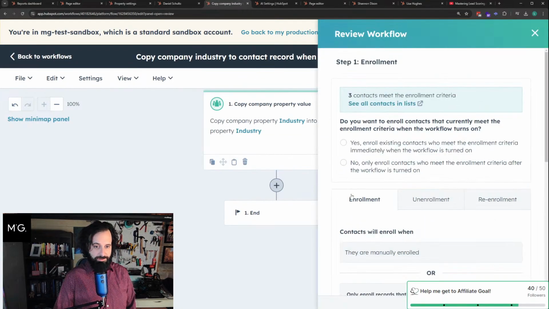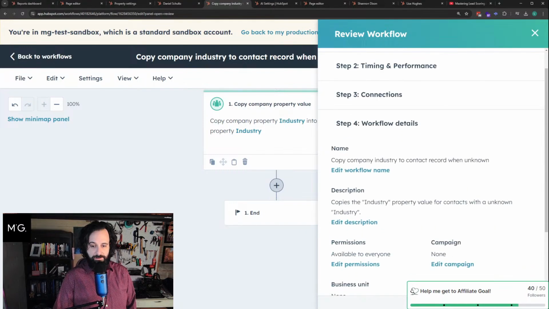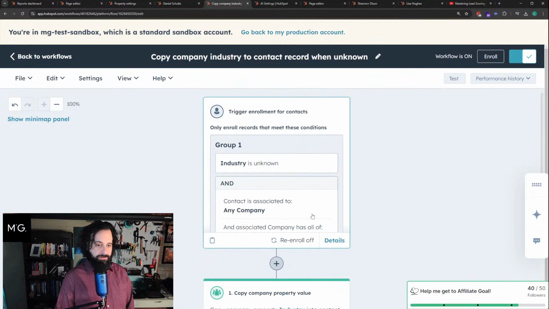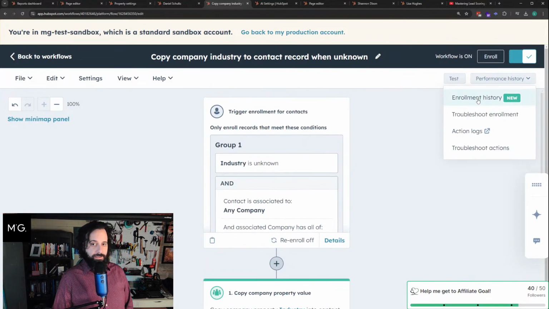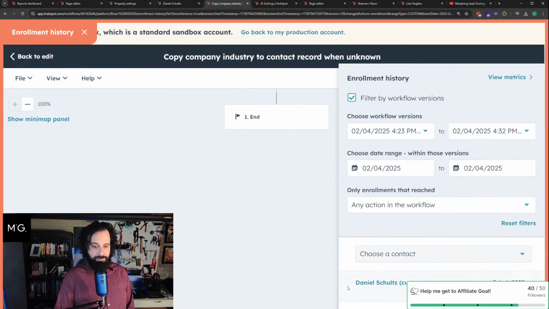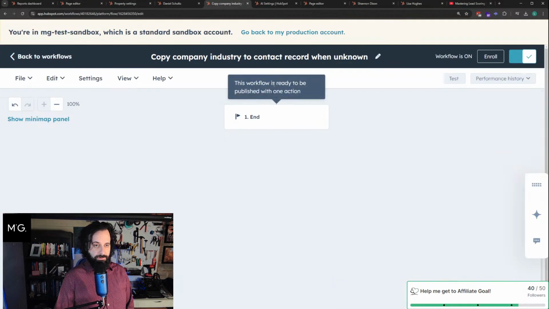I'm just going to publish this, and it's going to ask me, do you want to enroll the 3 contacts? In this case, it's yes, because these are the contacts that we set the lead score on. So we're going to turn on the workflow. These contacts are going to get enrolled. I'll be able to go to the enrollment history here to see that Daniel, Shannon, and Lisa all did in fact go through this workflow. So we're cooking with bacon.